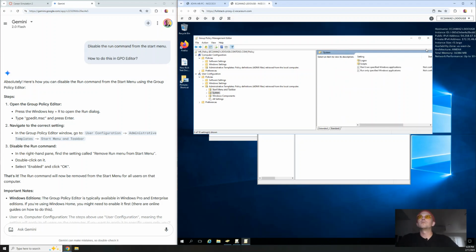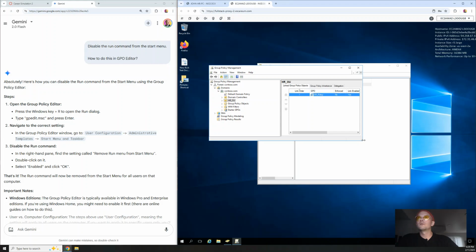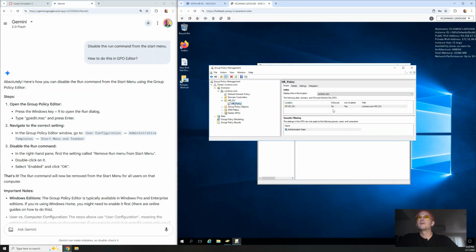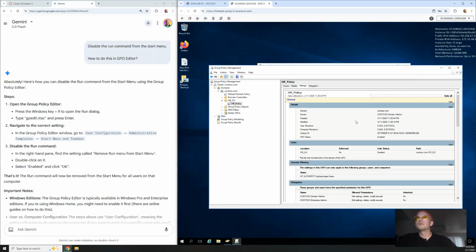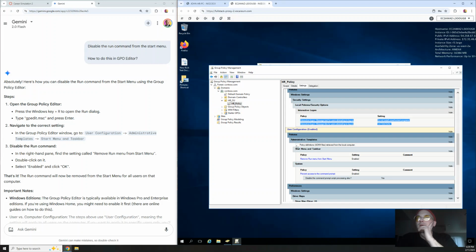We are done with the editor. Let's X out. Let's take a look. Let's refresh this. Let's go to our HR policy. Let's take a look at all of our policy updates. Interactive login message. Remove run menu from start menu.